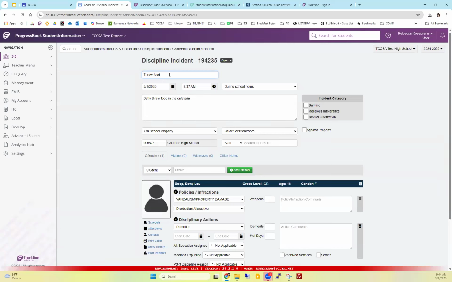So title, I've seen some districts put a name in here, but that's really not necessary because in the display on the list, the student's name was there anyhow. I've seen possibly a policy listed here or just a shorter description. It's really going to be up to you as a district to decide. They put in the date and then time. Is this during school, after, or before?